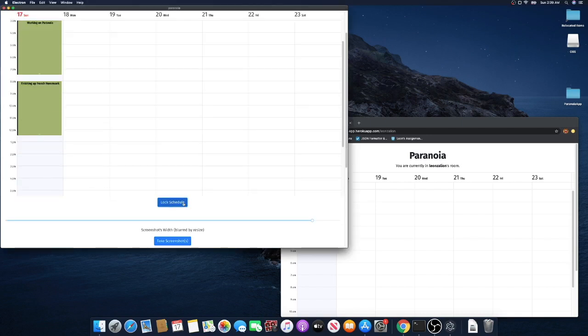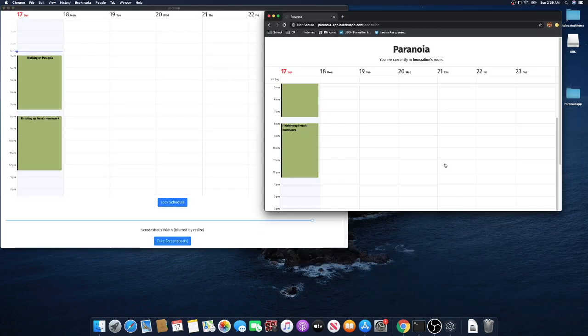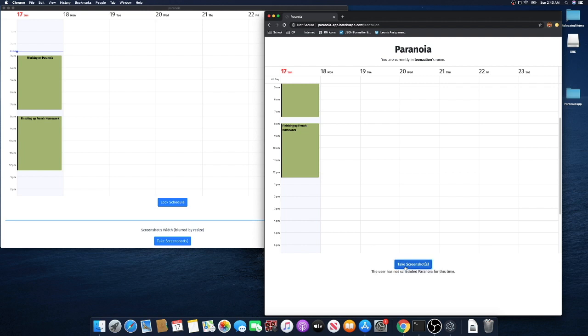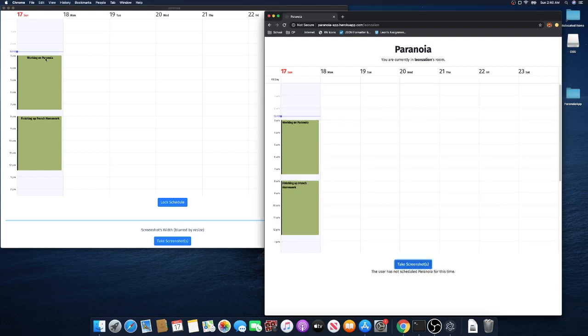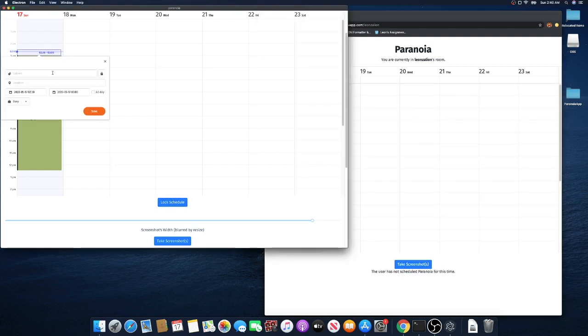Once a user is happy with their configuration and their schedule, they can then choose to lock the schedule. Now, the user is unable to change any existing time blocks in the current week, but they can still add more. When the current time enters a time block and the Paranoia window is open or backgrounded, anybody can hop onto the web app and retrieve a screenshot of the user's screen.